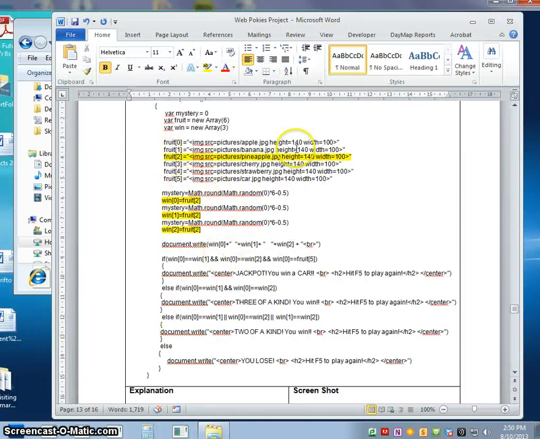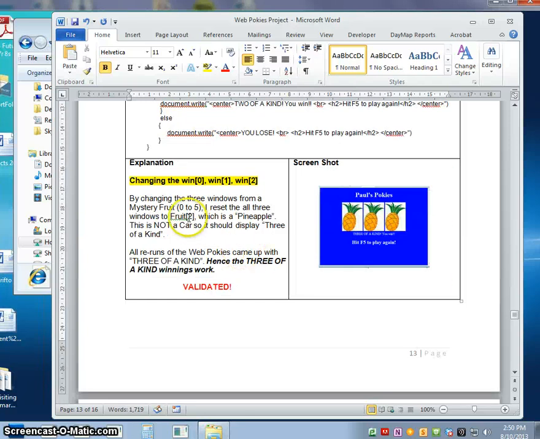I said I'm aiming for this particular fruit. I've changed to fruit 2, and here we go. Changing the windows 0, 1 and 2. I'll change the 3 windows from a mystery fruit, it could be any number. I reset all 3 windows to fruit 2. It's a pineapple. This is not a car. So it should display 3 of a kind, not jackpot. All reruns of your web pokies came up with 3 of a kind, hence 3 of a kind's winnings work.